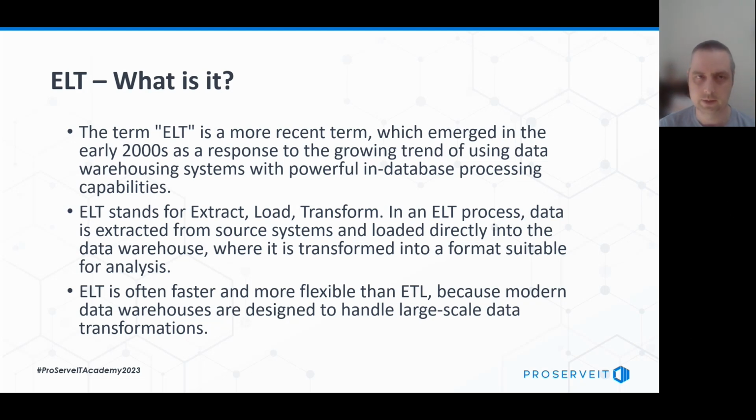That's where that's happening. And I think we've talked in some of these sessions before about the data lakehouse, which is a data lake plus a data warehouse merged together. That is also using this ELT system, where you're taking data from your source system, landing it in the lakehouse in its raw format, then doing your transformation to move it from that raw format, what they would call the bronze table, to the silver and the gold tables, all within the same processing system. And finally, ELT is often faster and more flexible than ETL, because these modern data systems are designed to handle large-scale data transformations.